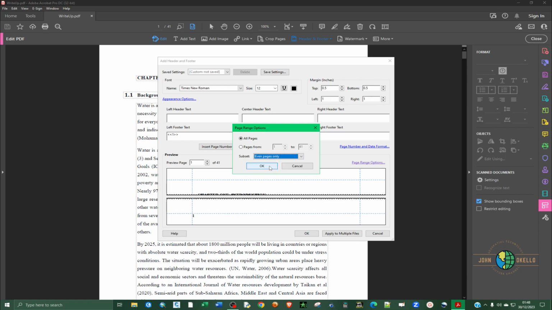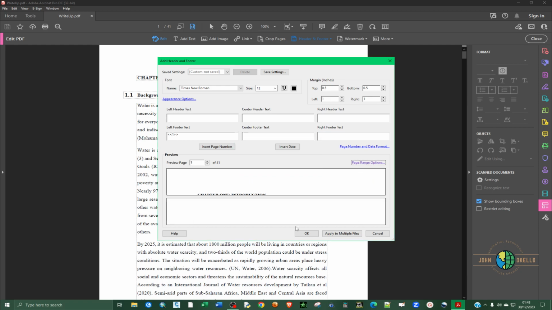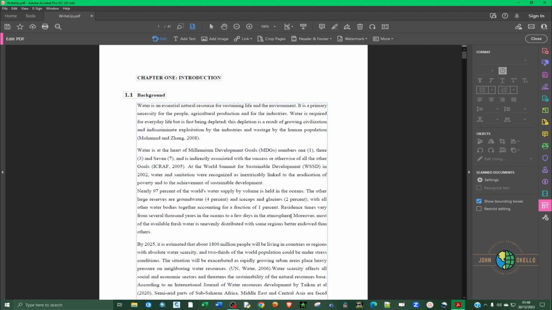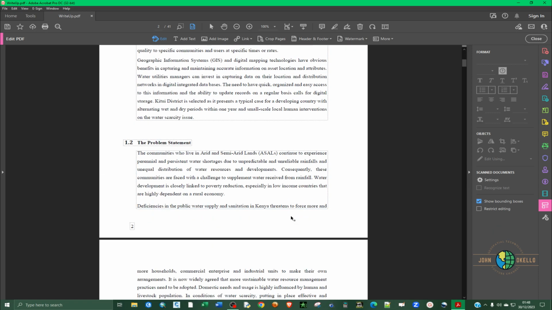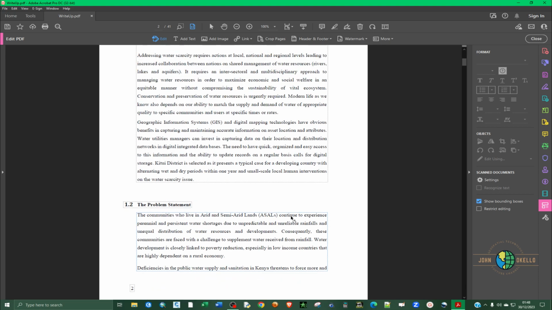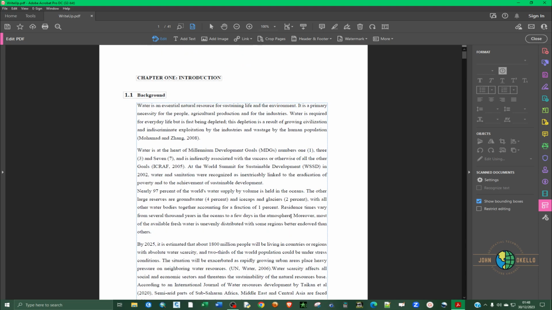Then click OK. Click OK. If I scroll down, you can see even number pages have been added, but some pages are lacking because you need to specify the odd page numbers.